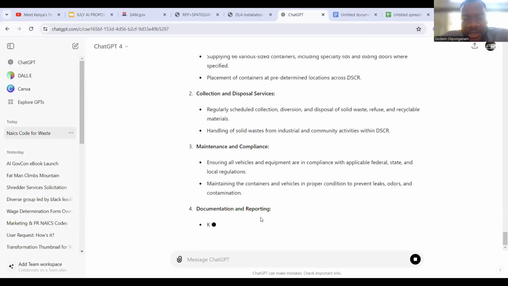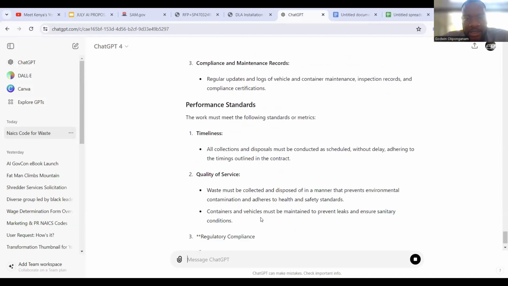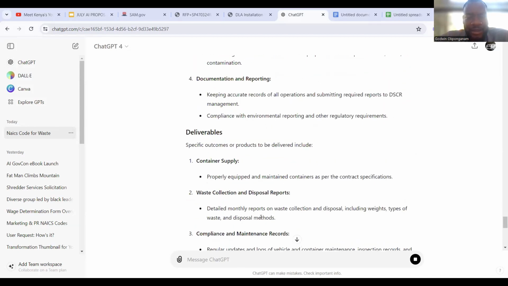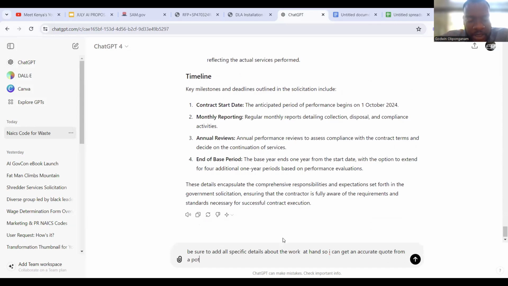And what you're going to instantly notice is that it starts giving more details about the work. Now, let's say you look at this and feel like it's not as detailed as possible. I want ChatGPT to make sure it's giving me every single thing. You can say, be sure to add all specific details about the work at hand so I can get an accurate quote from a potential subcontractor.